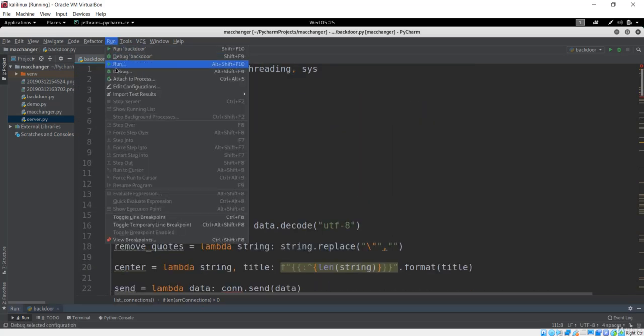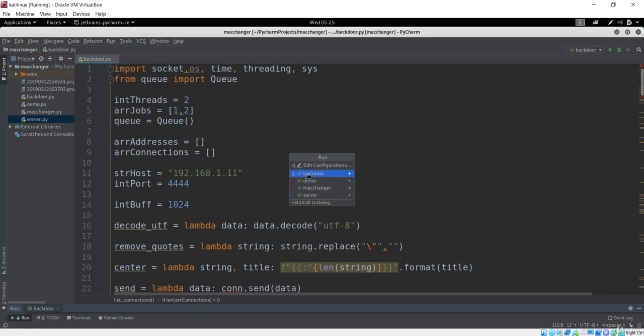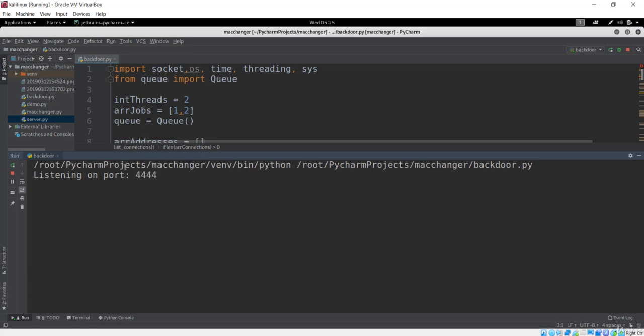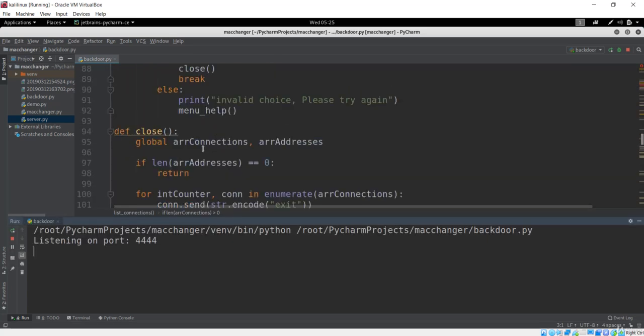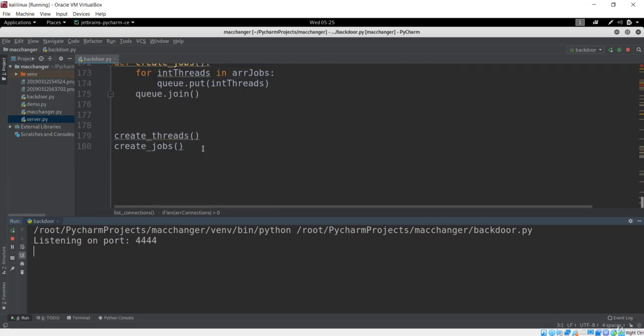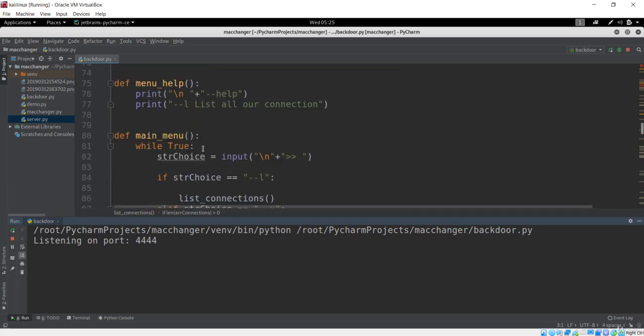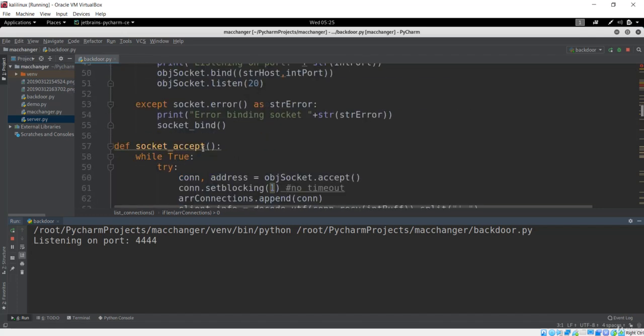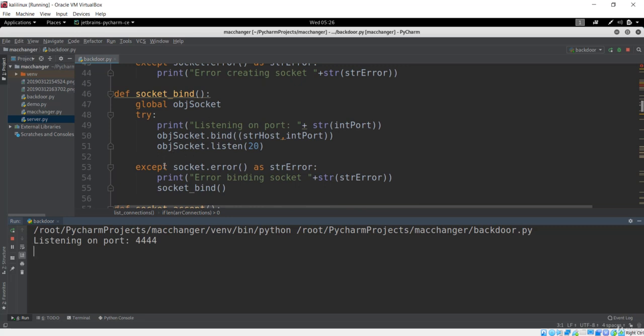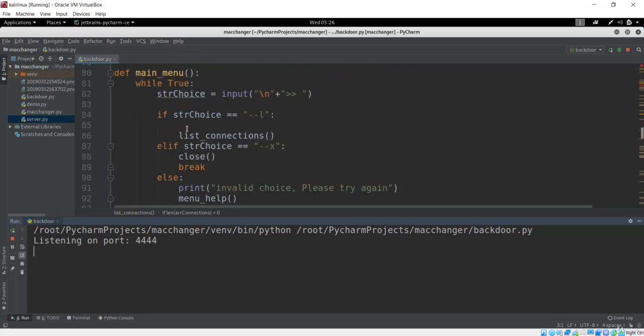That is running here, and I'll run this backdoor.py, which is the same file over here. It is saying listening on port 4444, which is the message that we have here. Okay, where is that message? It should be in the main menu. Okay, it is not here. Where is that? Okay, this is the socket bind. Basically it is just listening to that port. Now we have to execute this main menu. Before that, it will just listen to this port for the incoming connections.